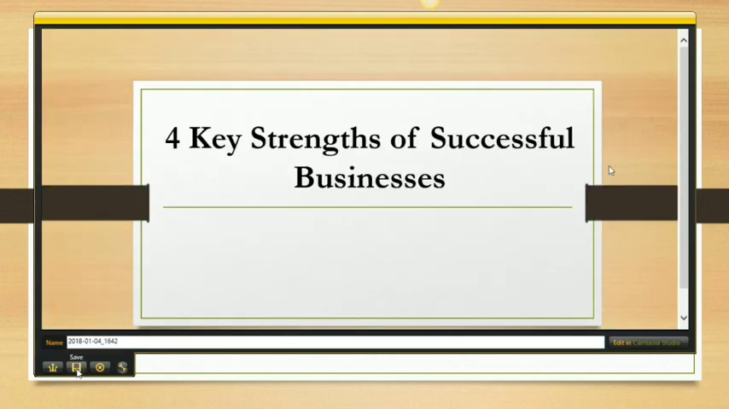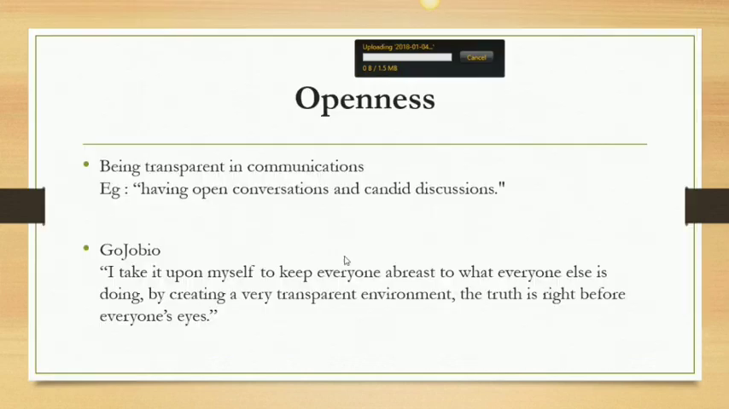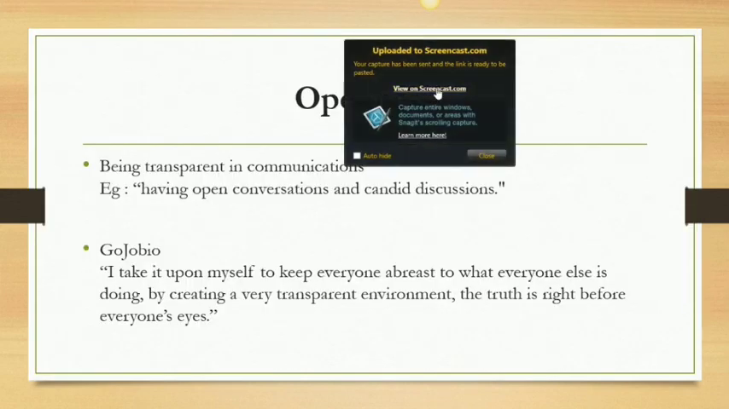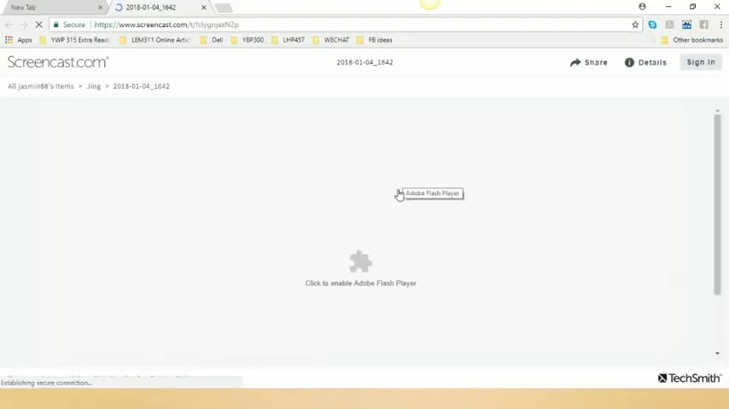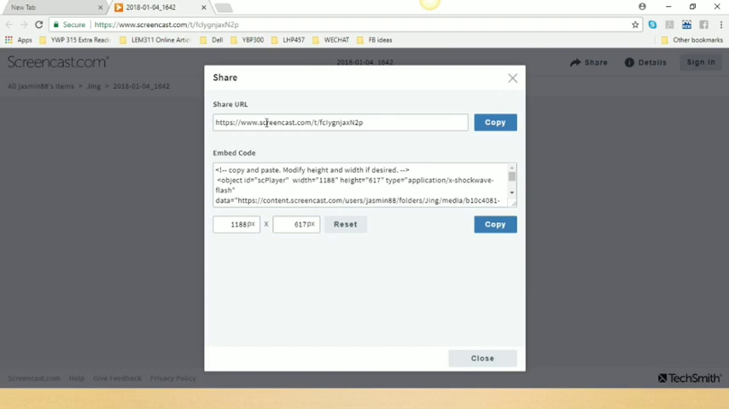There is a Save button here, bottom left of the screen, or you can share your video via screencast.com. You can view your video on Screencast, but you will need Adobe Flash Player to view your video, which unfortunately at the moment I don't have installed. If you click on Share, you will see the URL of your video and the embed code, which you can use to embed your video into a web page.